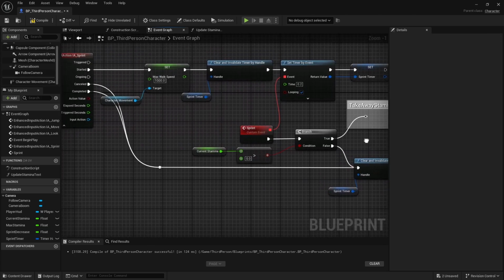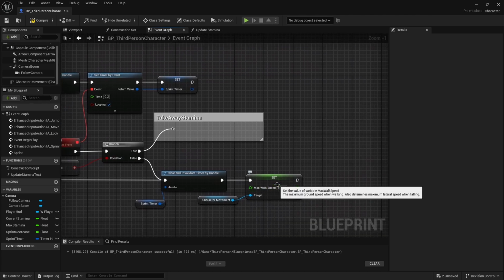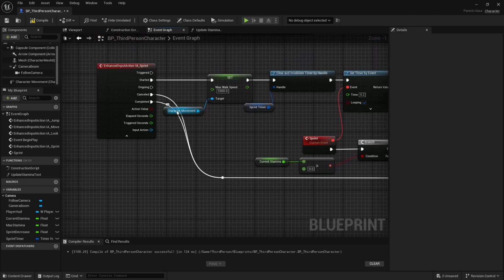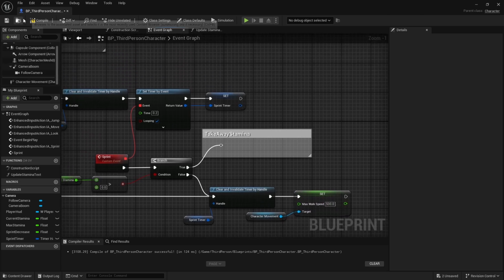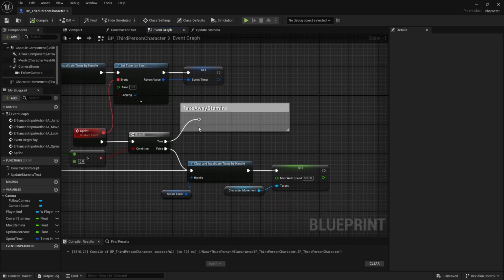And there you go. So when you run out of stamina, it'll stop and make the sprint speed back down to 500. If you let go of the key, it would stop, take away stamina, and put max walk speed back down to 500. And then there you go. That's effectively it. Now we want to actually create the function, so we can actually decrease the stamina.